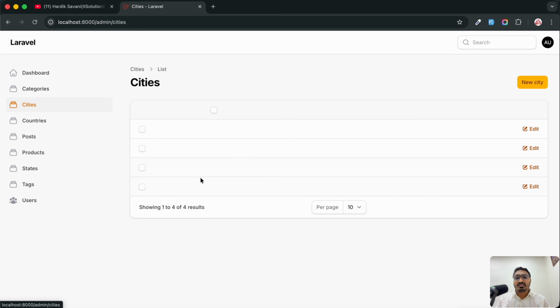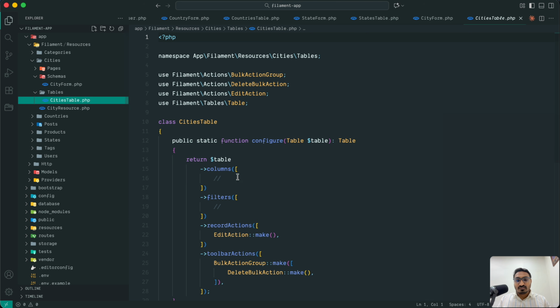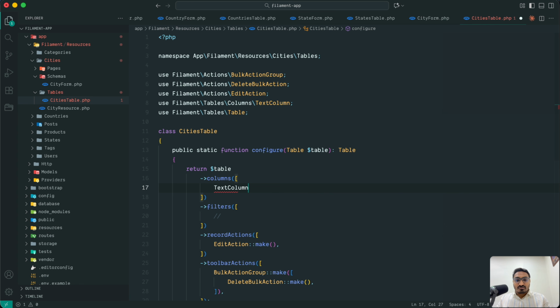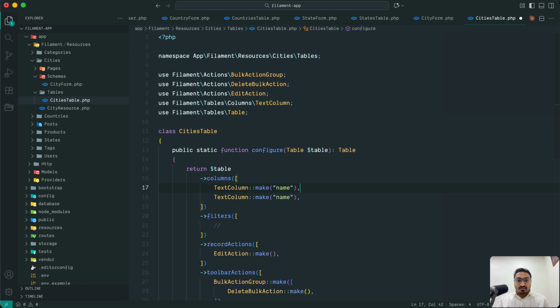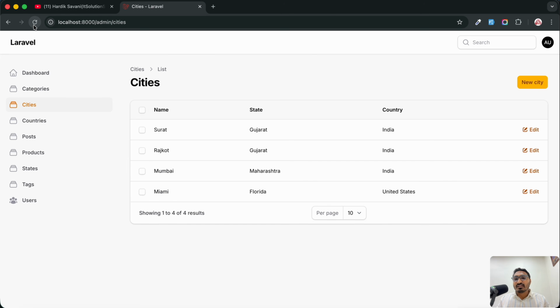If I go to the cities, we haven't defined the columns yet, so let me go here and define the column. Text column, and just make name, and then I'm going to also add state dot name, and then country dot name. Just save it. Let me go back here and refresh. You can see Surat, Rajkot, Mumbai, Miami, states and country as well. So this is working perfectly fine.